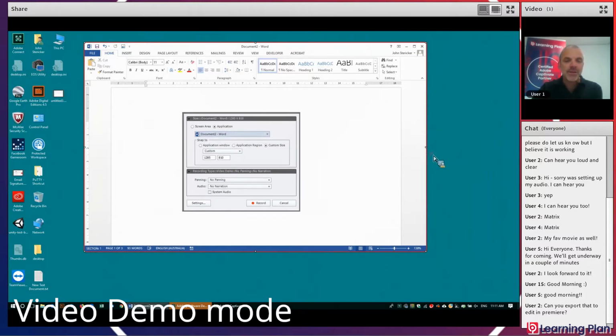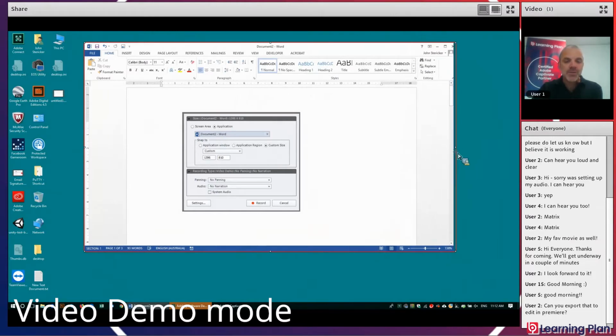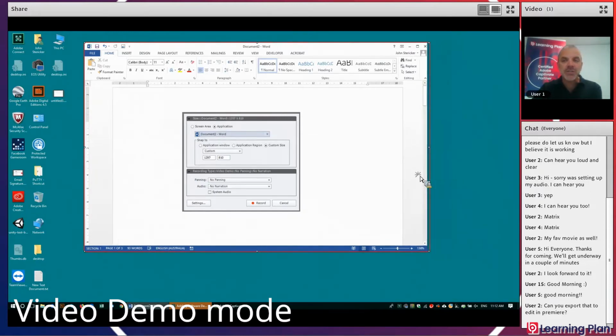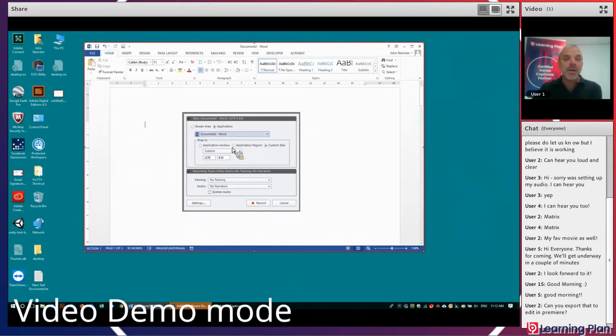So you'll see that by dragging or changing the size of the red square, these numbers are changing here. As I change the size of the square, the software that I've chosen to record is adjusting itself to fit within that boundary. So this is what snap to means. I'm snapping to the particular size that I've allowed.